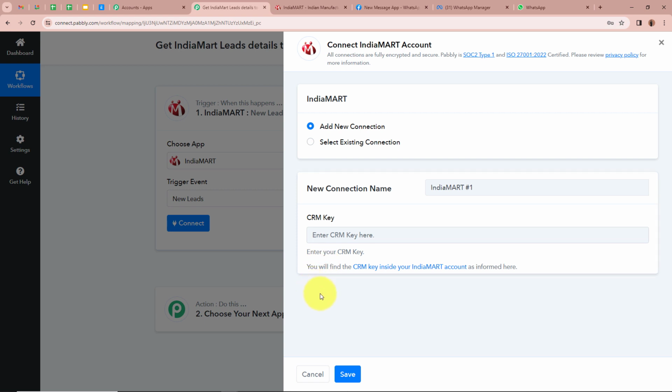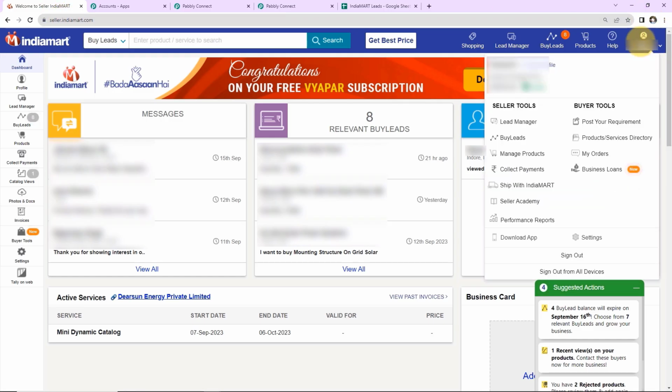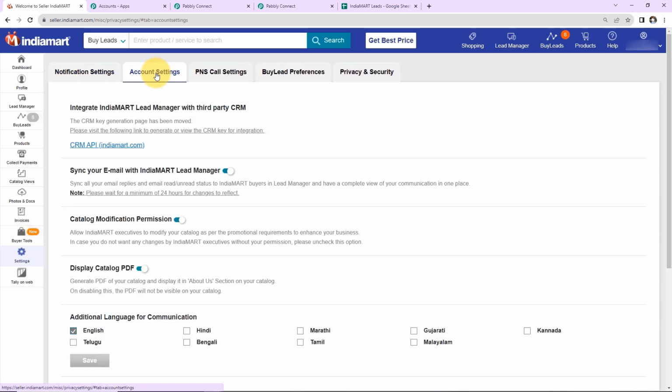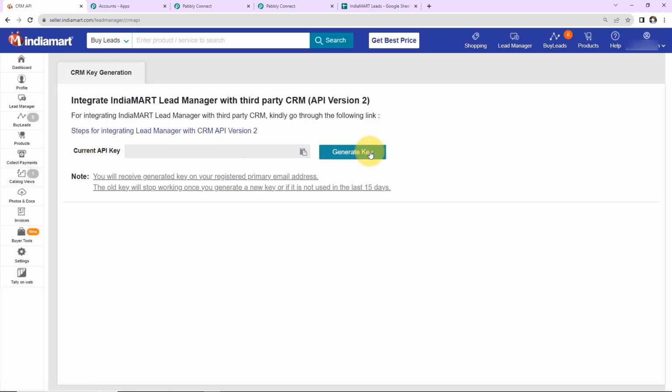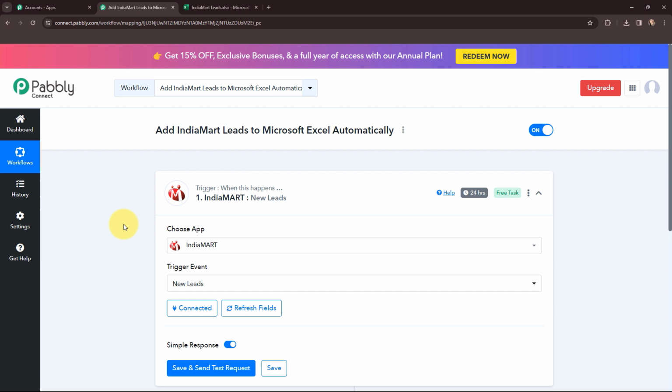For that, what we have to do is we have to open our IndiaMART account. So as you can see, this is my IndiaMART account right over here. We have to click on Profile and then we have to click on Settings. After that, we are going to click on Account Settings. Over here, you can see it says CRM API. We're going to click on it. Then we're going to generate a key by clicking right over here. As I generated the key, I'm going to paste the key right over here. Then I'm going to click on Save. As you can see that I've connected IndiaMART with Pabbly Connect.